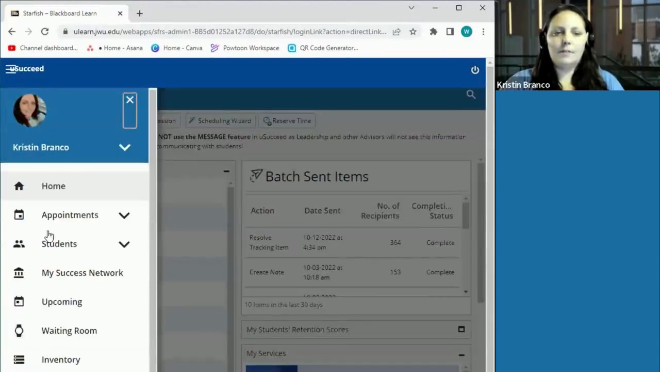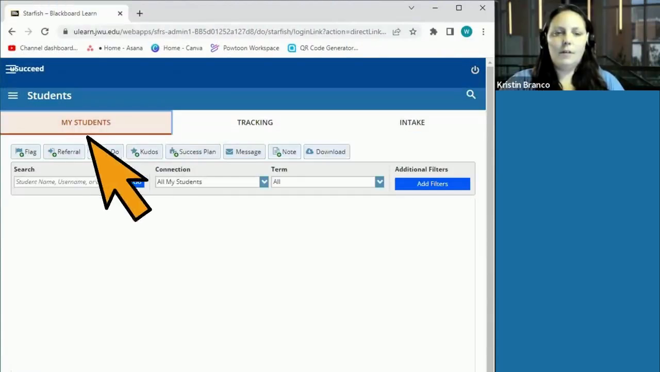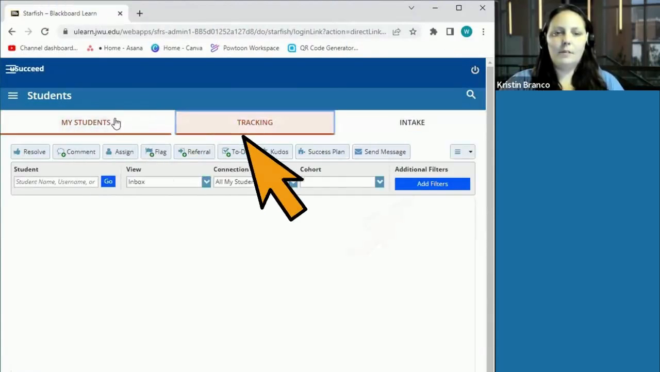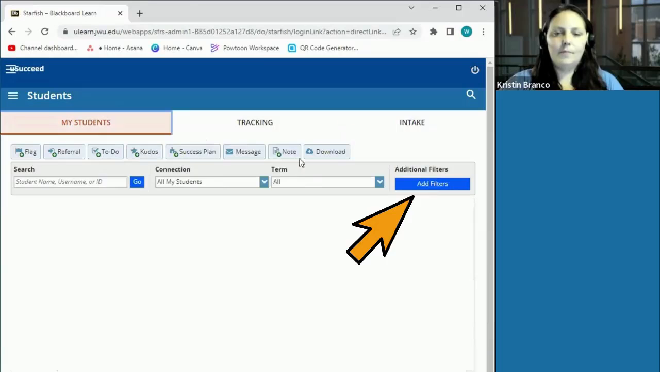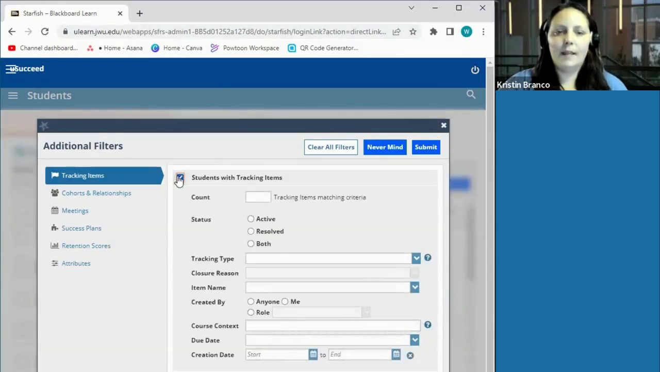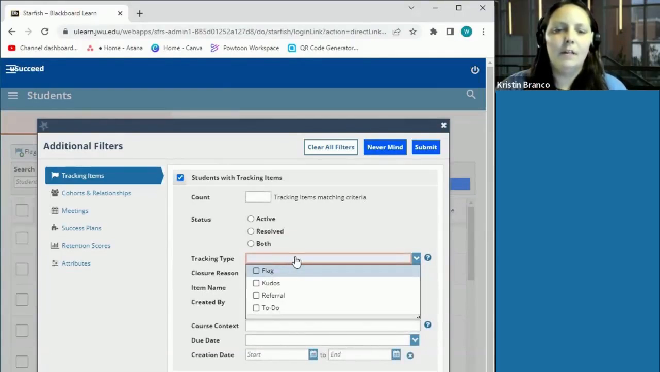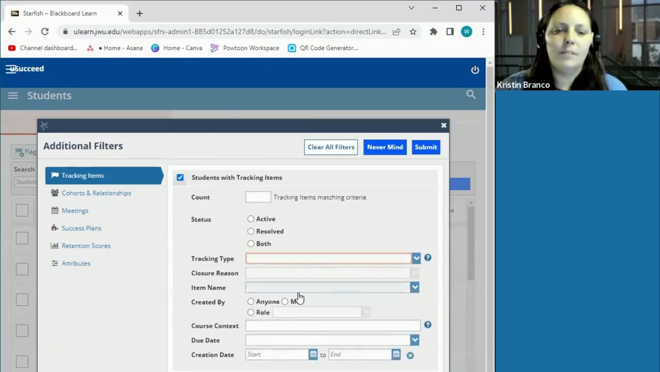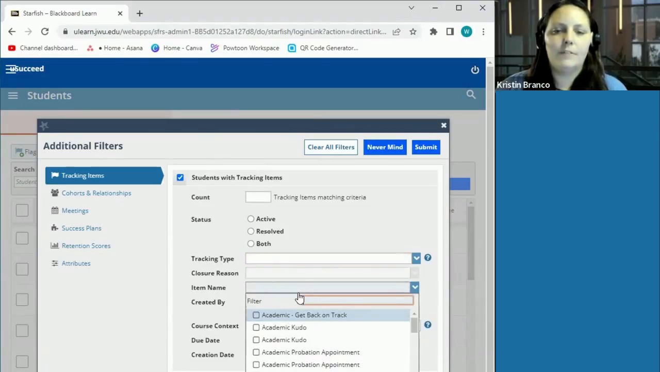Filters can be used on the Students page, on the My Students, or the Tracking tab. The filter screens look pretty similar in both areas. We start on the tracking items, where you can filter by students with tracking items. You can look at active, resolved, or both. You can filter down to a tracking item type, like flag or kudos, or to a specific tracking item name. Just find in danger of failing or tutoring referral, for example.